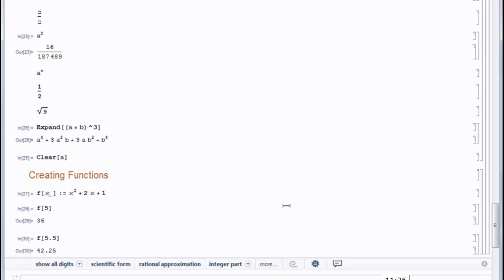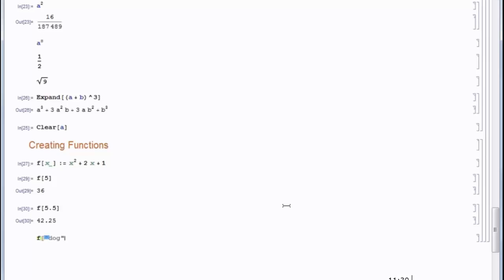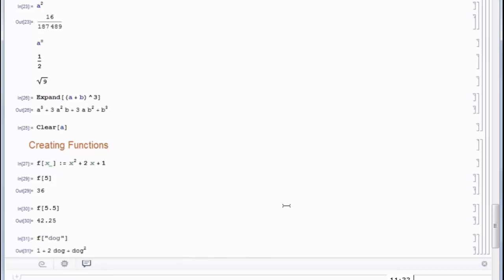In Mathematica, if you have some text inside of a pair of quotation marks, that is referred to as a string. If we pass a string to our function, like asking for the result of f of, quotes, dog, we see that dog gets slotted in for the placeholder, and we get a result of 1 plus 2 times dog plus dog squared. So far during this video, we have seen that the single equal sign is used for variable assignment, and then colon equal sign is used when defining functions.